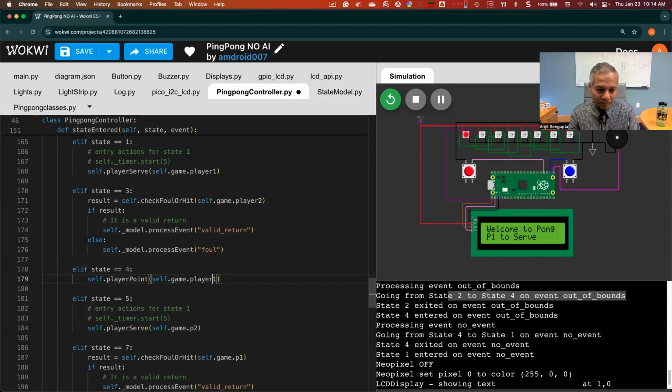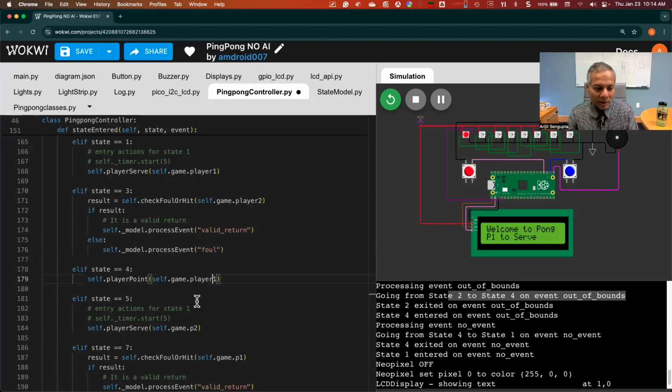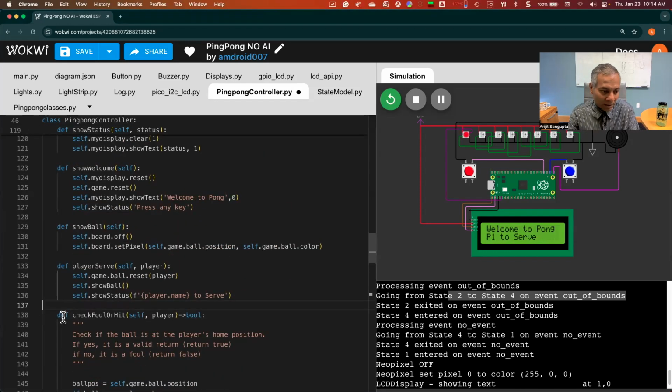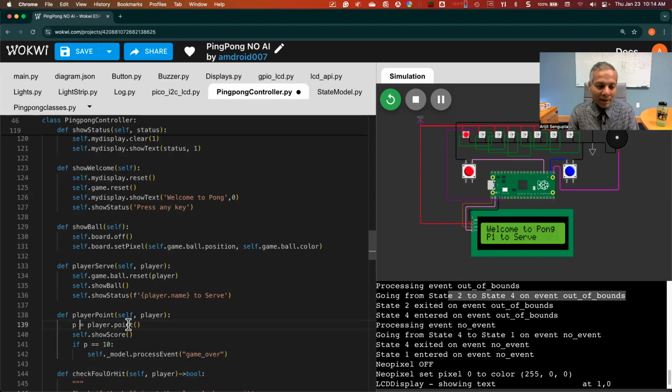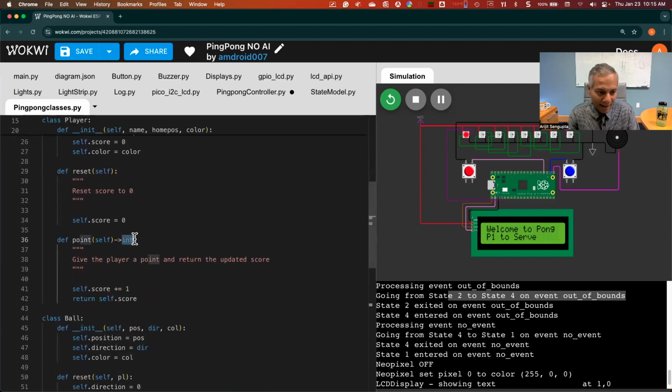State 4 in our model says give the player some points. So we are awarding the player some points. This is also going to be a good place to maybe show a score. So we're going to create a couple of methods. One is called player point. In player point, we are awarding the player 1 point, and remember that our player class's point method returns that back, so that way we know whether the game got over or not. Because anytime we give the player a point, if the player got to 10 points, the game is over.